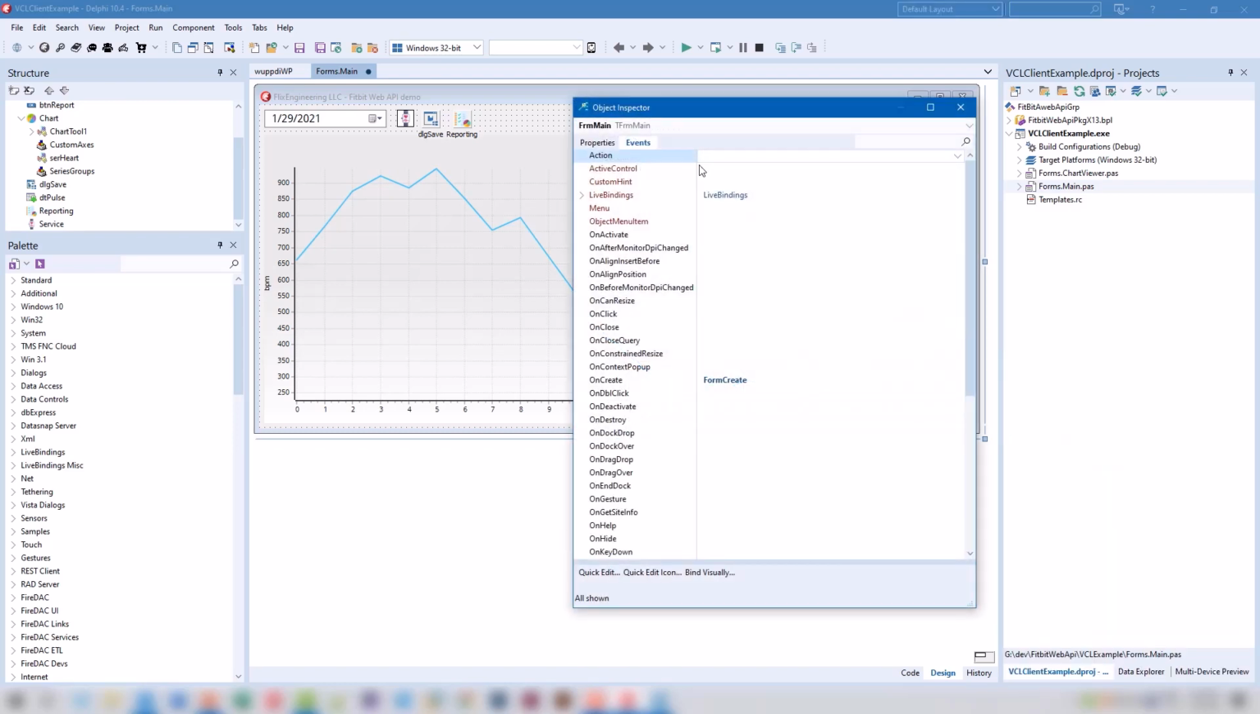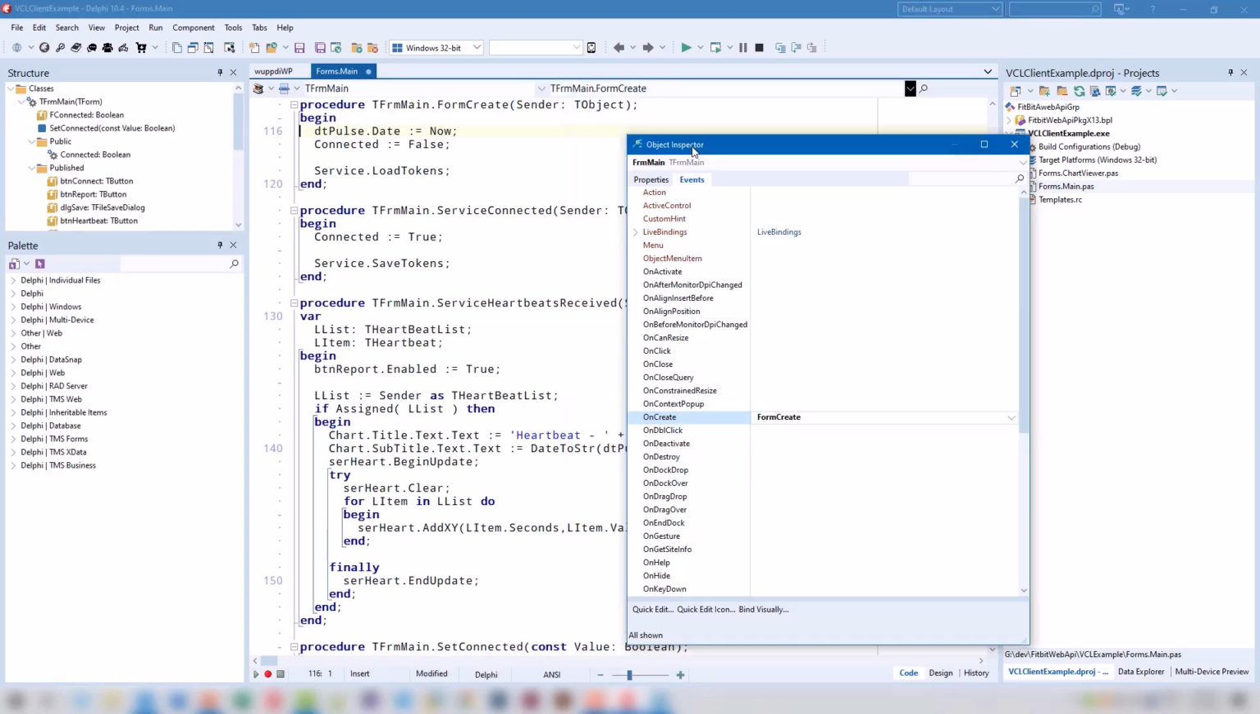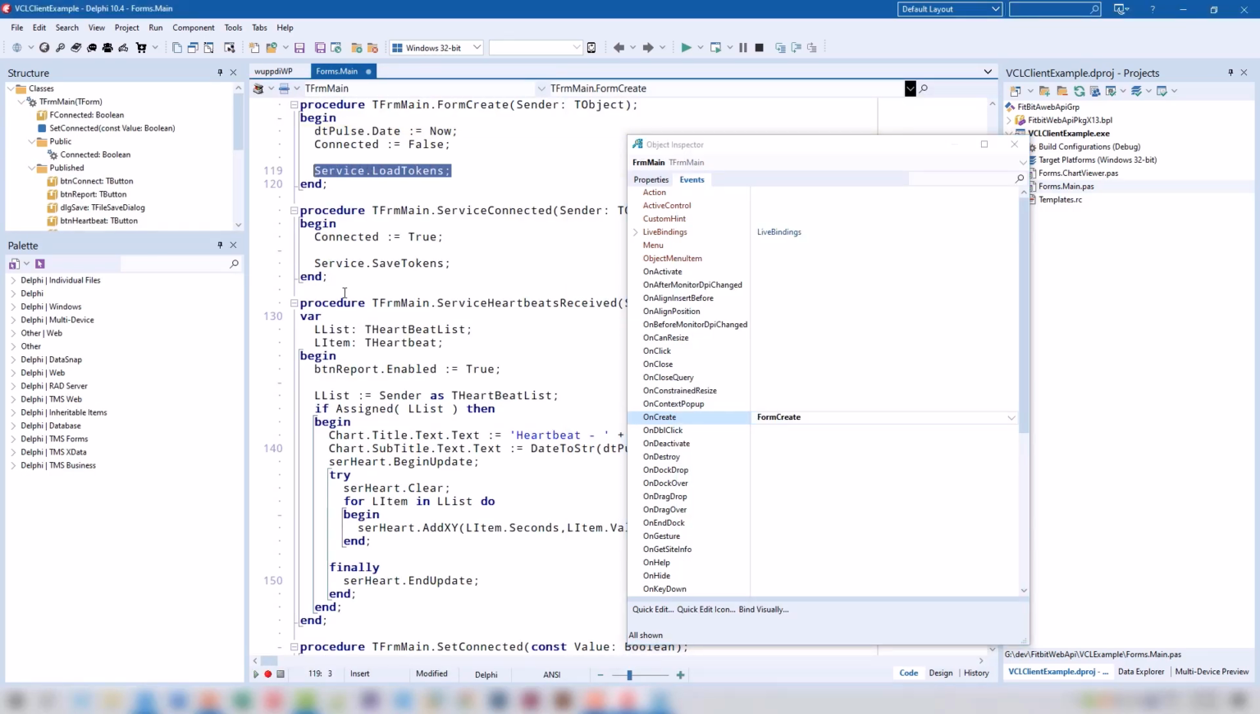So let me make this bigger again. You go to the onCreate event of the form, double click here, and you see that I inserted the line service, which is the Fitbit service component, .LoadTokens. That is all you need to do.